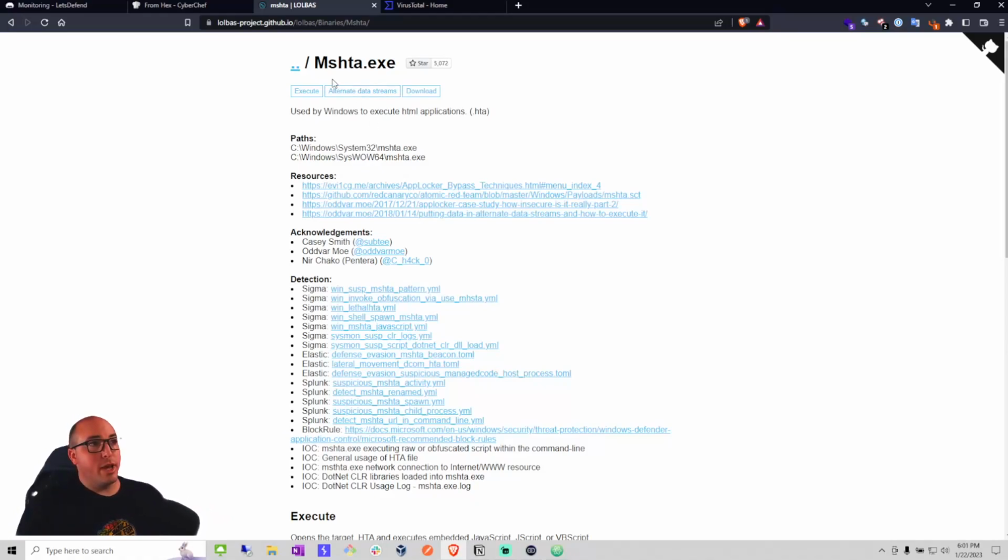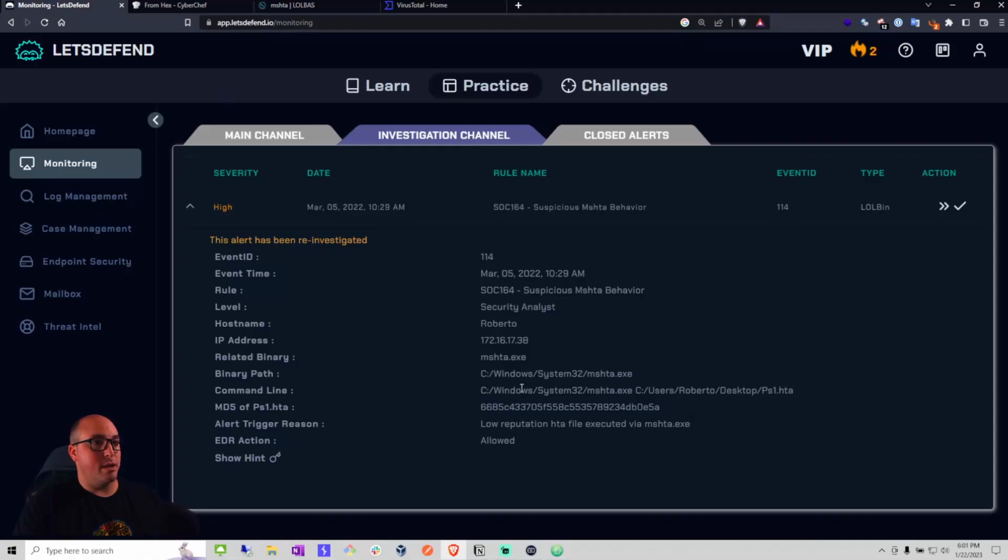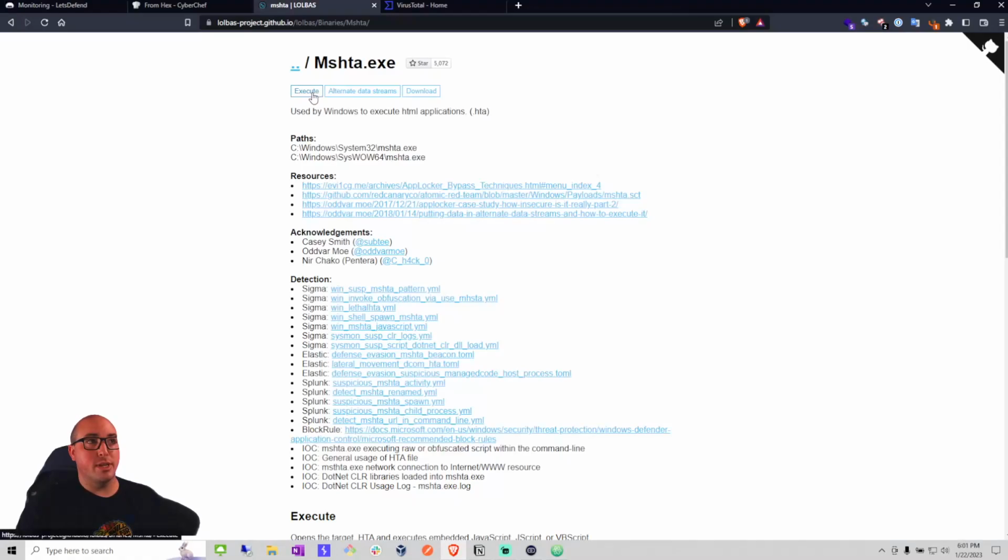So if we go to mshta.exe specifically, we can see that we can use it to execute things, use it for alternate data streams, and we can use it to download stuff. It looks like in the context of what the command line argument is here, that we can see someone calls mshta and executes a .hta file. So I believe we're using the execute here.